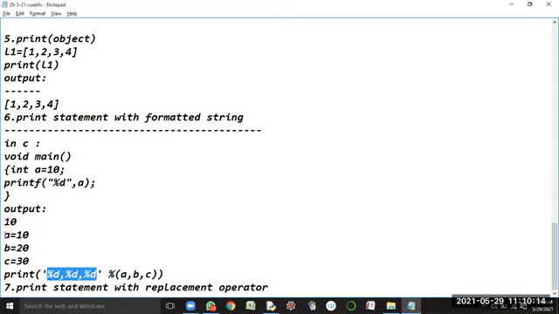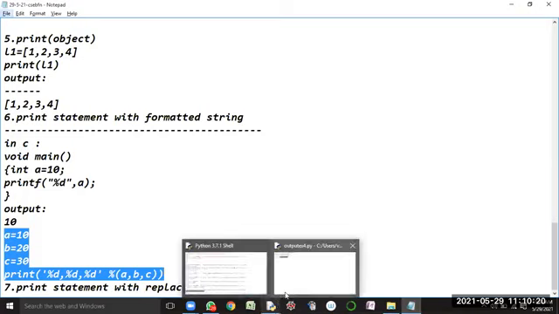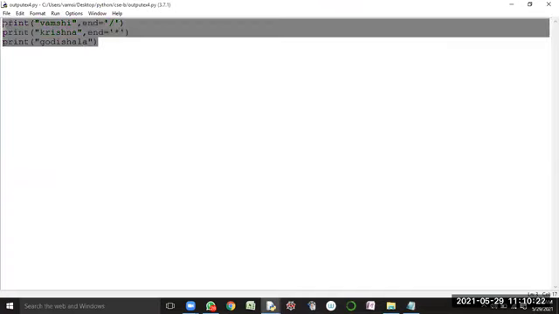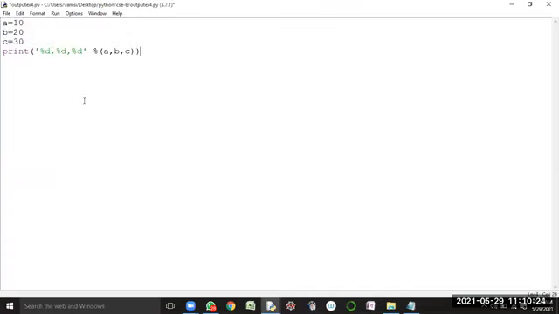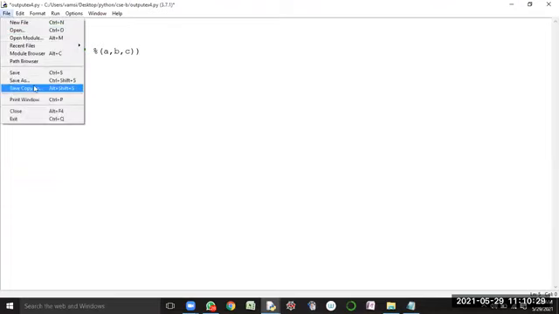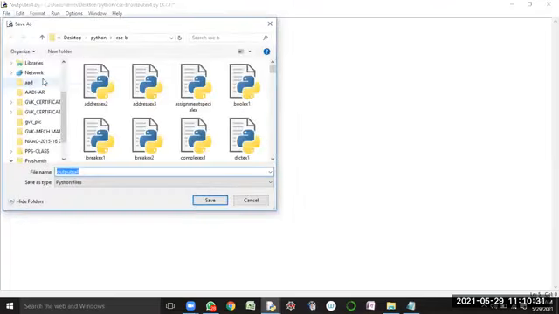Let us see the example. I'm copying the code. I will execute the program in the IDE. Are you seeing the IDE? Yes, sir. Okay, so save the logic and then execute the program. Output example.